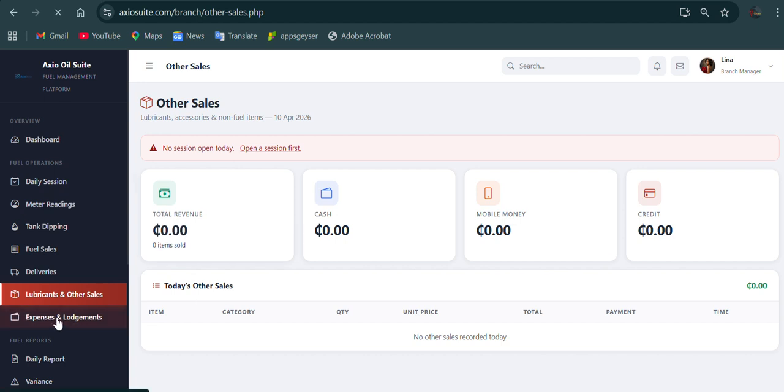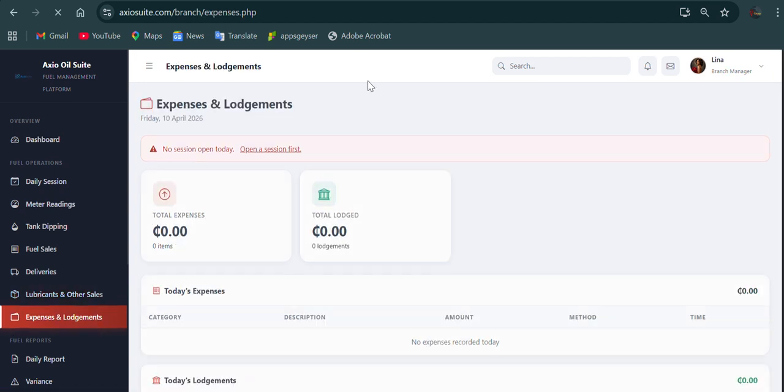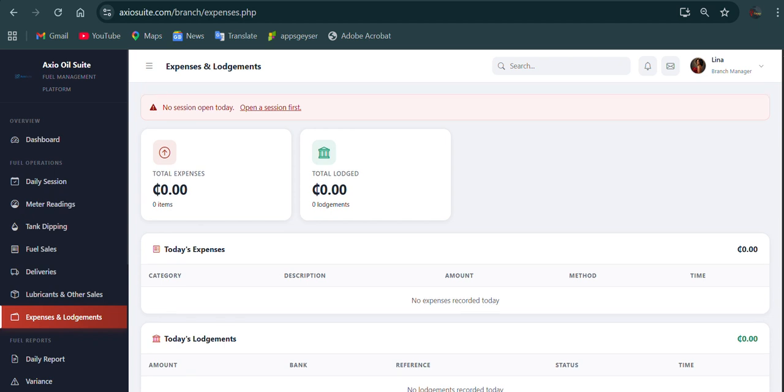We have the expense and lodgement section. This is where you log your expenses made from the total revenue you have at hand. And then the lodgement section allows you to enter the money that you forwarded to the bank.